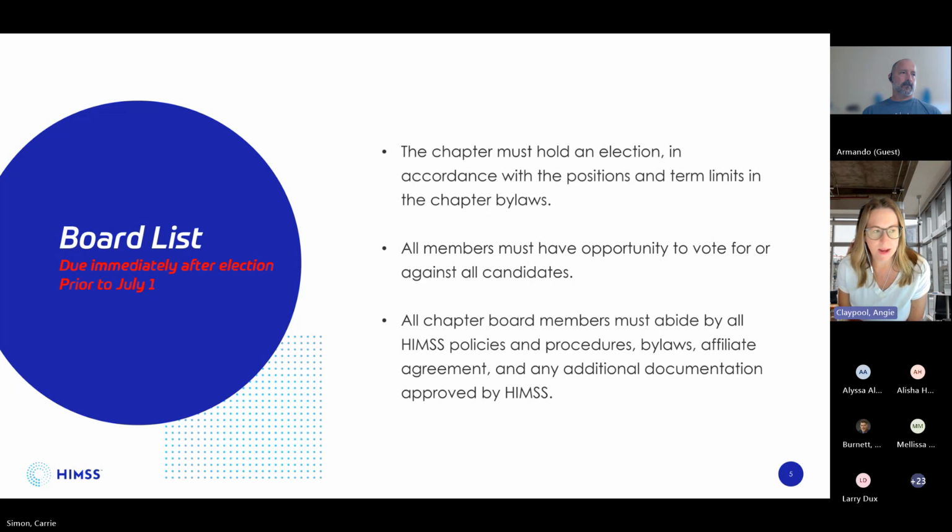All right, so now we're going to dive in to each section of the 3 reports. So the first report, which is due July 1st, is your board list. We recommend that you submit it immediately after your election. So once your election closes, go ahead and complete the template and submit your board list. You do not need to wait till July 1st. That's just the deadline for having the new board in place.